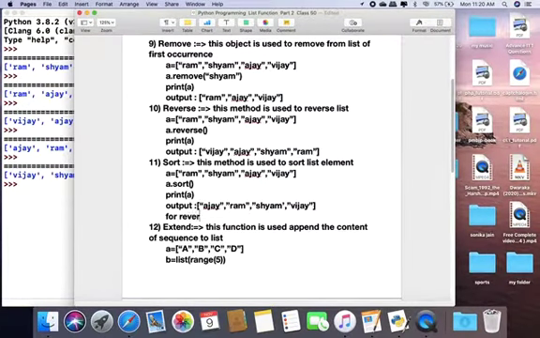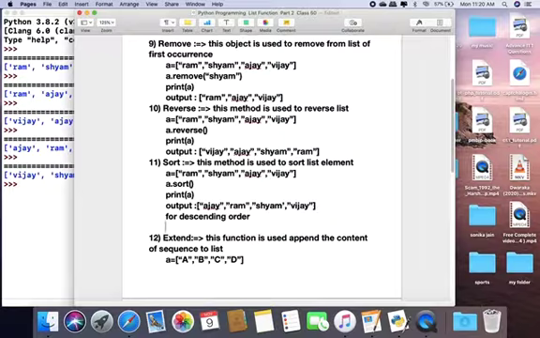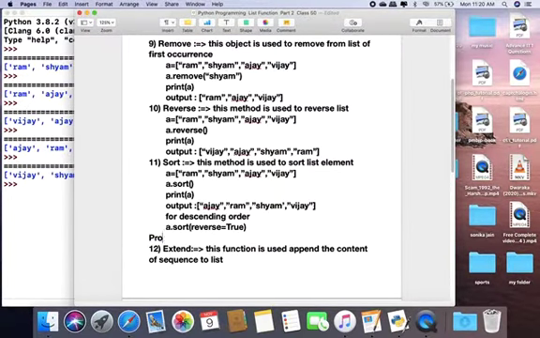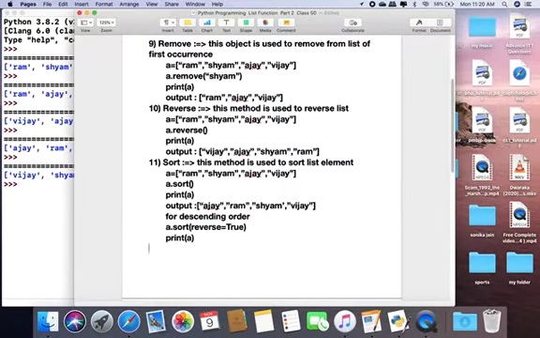So for descending order, I write here A dot sort reverse equal to true. So after this, if I print my list, all elements will be printed in descending order.